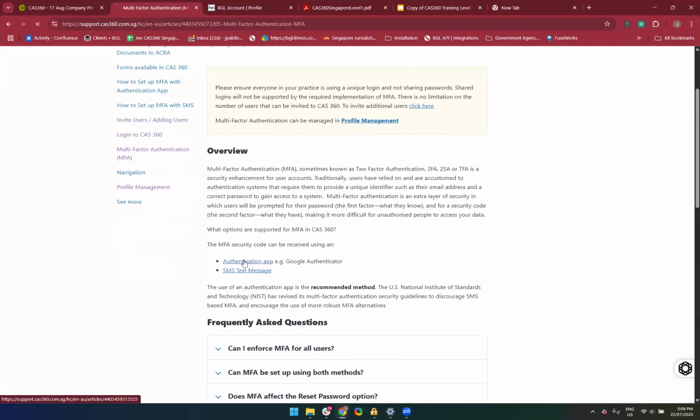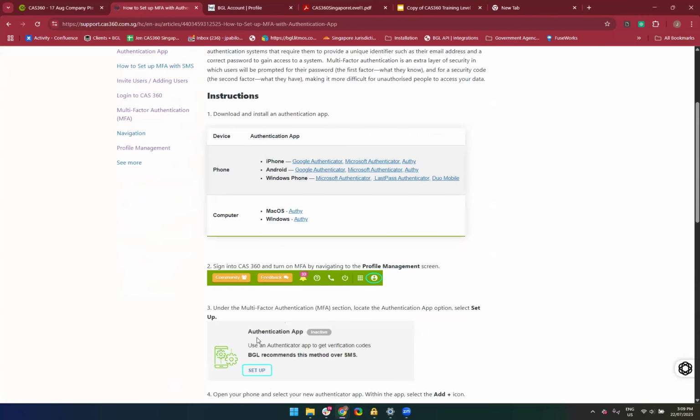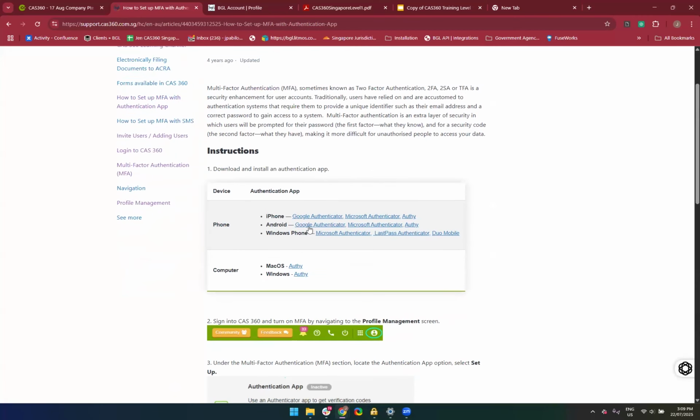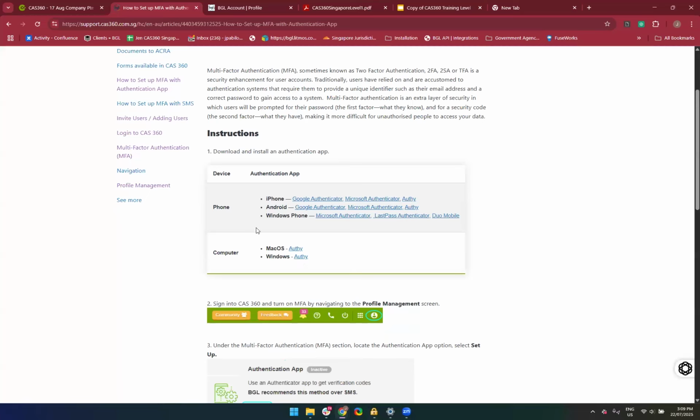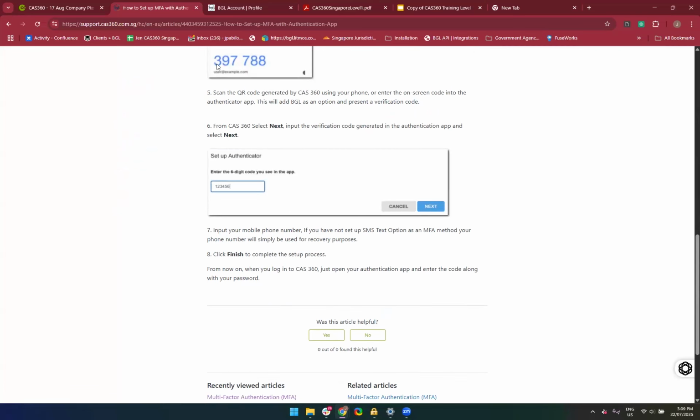So you can click on authentication app, like what I recommended. For the authentication app, you can use Google Authenticator, Microsoft, or Authy. And if you're using an authenticator on your work computer, you can use these too. I would highly recommend using the authenticator app instead of SMS for security purposes.